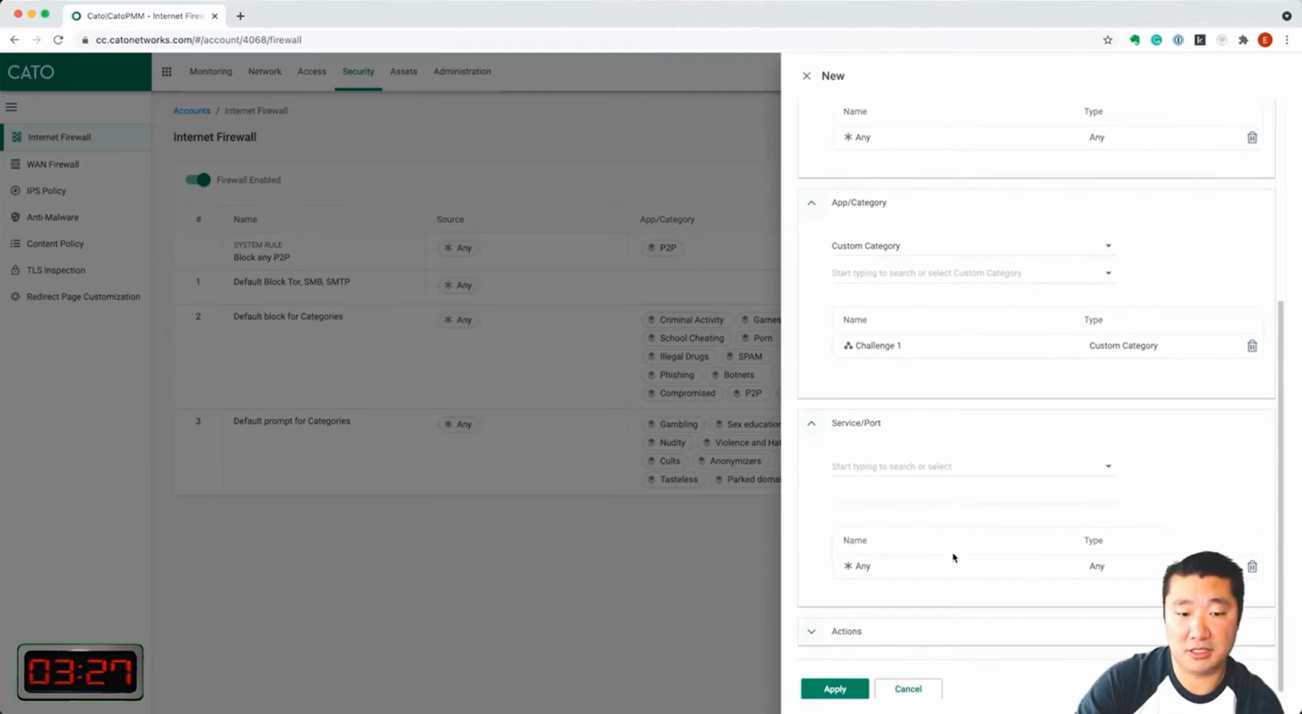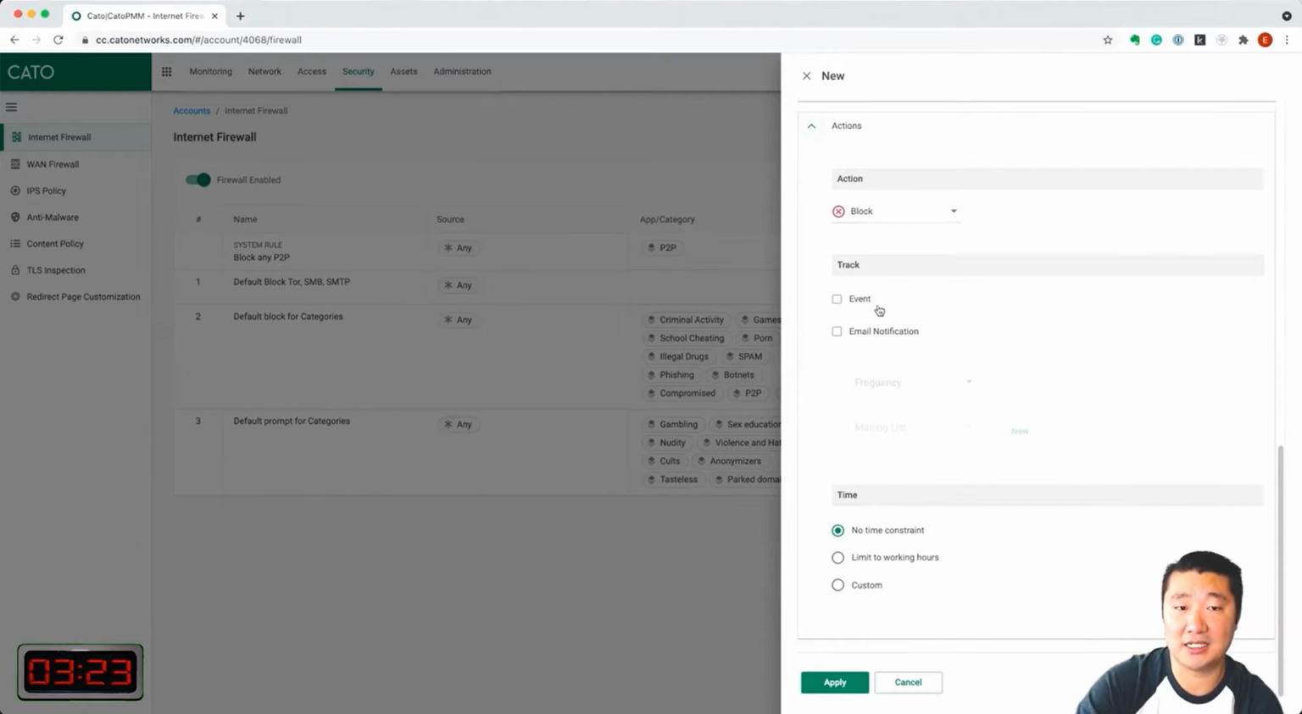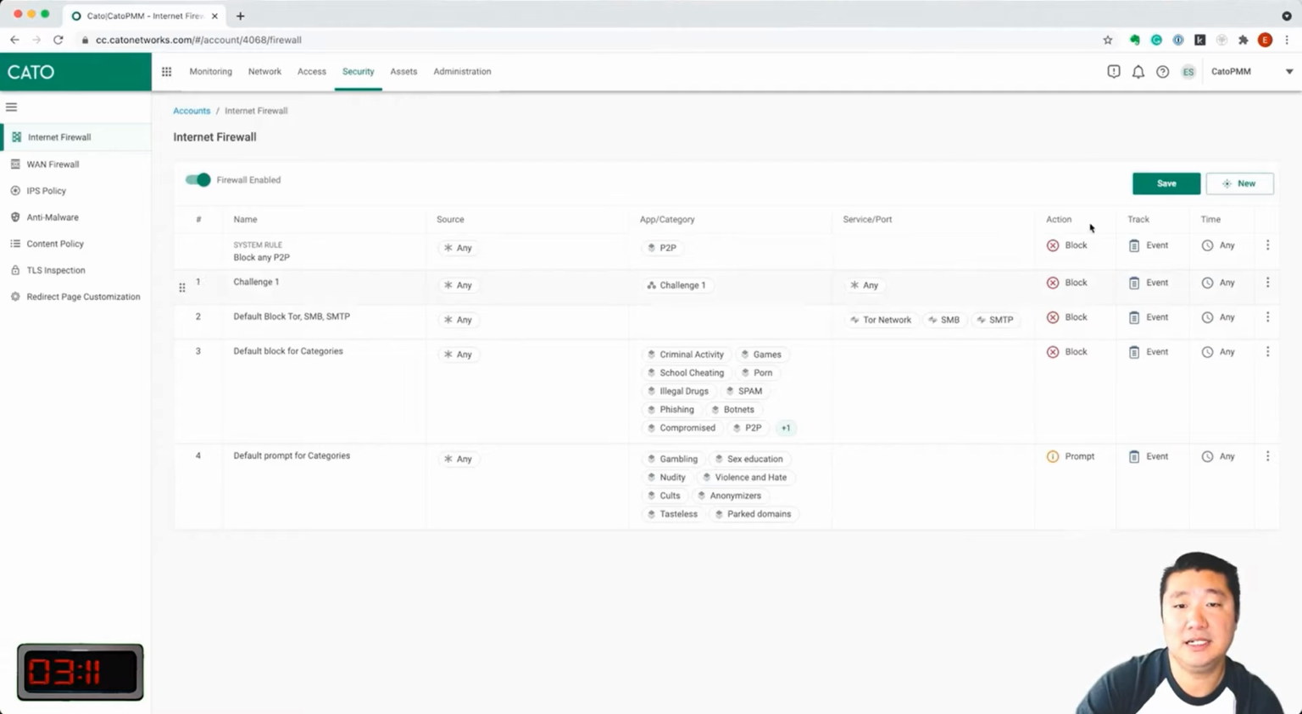Service import will also leave to any, and then actions we're going to make sure that this is set to block. I'll also add event here so that we log this once it happens. And then we'll leave this full time. It's not something we want to limit to specific hours. So I'll go ahead and click Apply, and then we'll go ahead and click Save here on our policy. So let's give that a couple of seconds to save, and then we'll go ahead and test cheese.com and make sure it really is blocked.